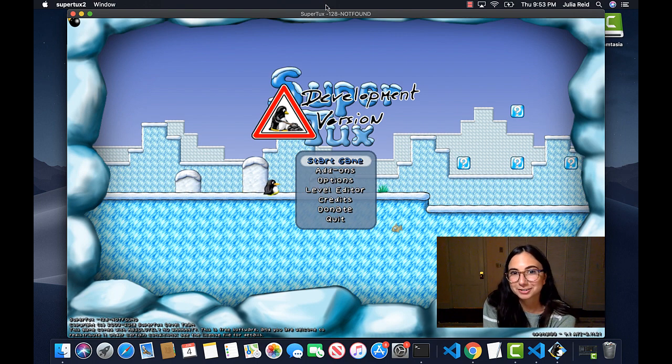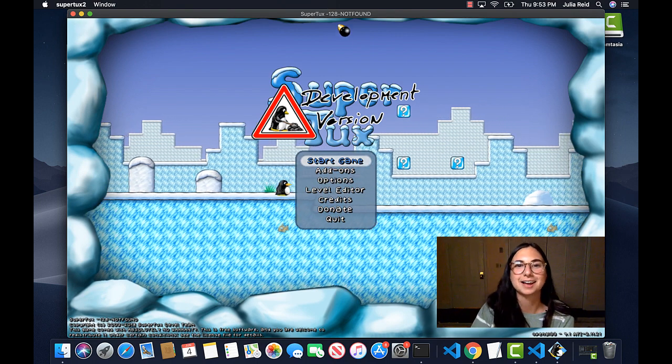And there we go, our SuperTux game has launched. So we just successfully built SuperTux on Mac using the CMake Tools extension in Visual Studio Code. And those were the general steps for configuring, building, and debugging a CMake project using the CMake Tools extension.